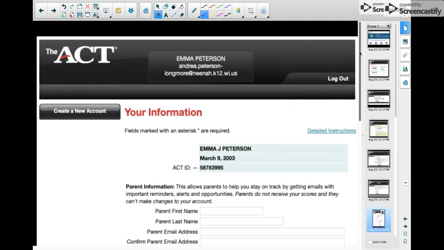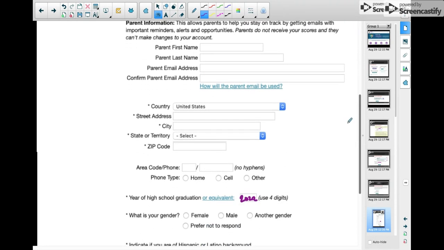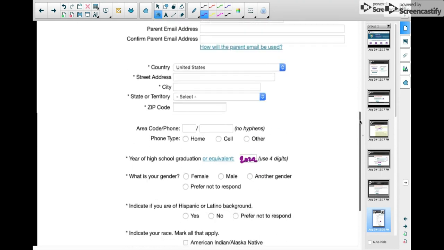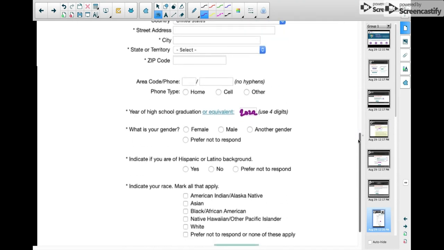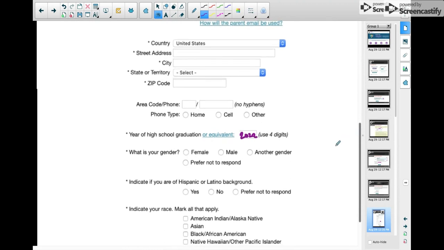After that, they're going to ask for a little bit more information about you. So again, they'll ask for parent information in case you want to put that in, but then they want to know where you live. This is just going to be to help get scores to you. They also ask some demographic questions about gender, ethnicity, that kind of stuff. Notice there is an option to prefer not to respond if you prefer.